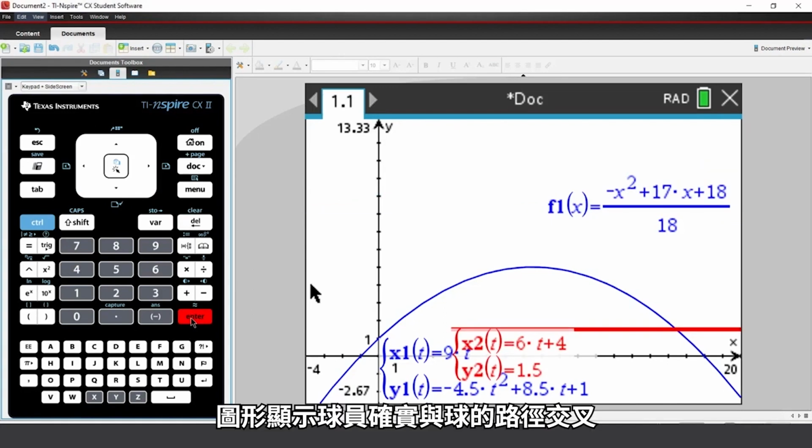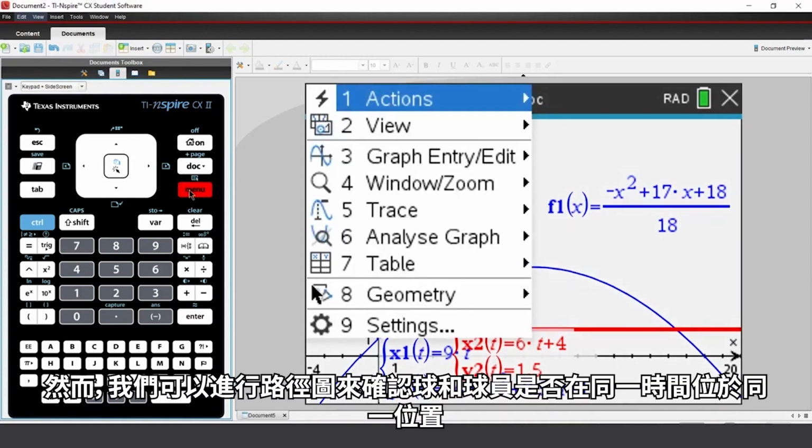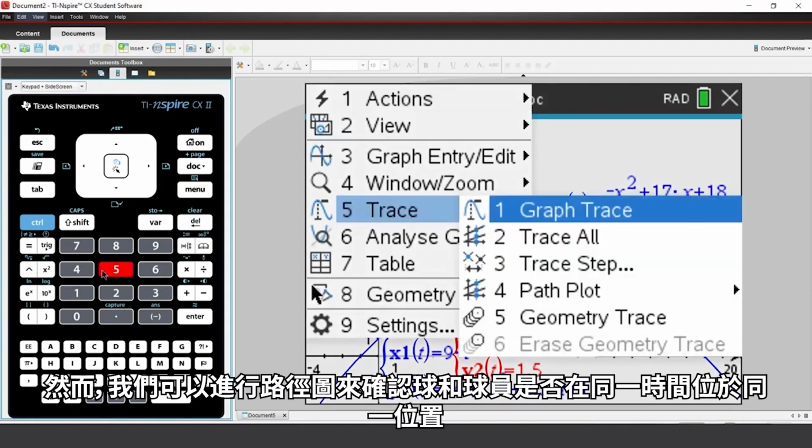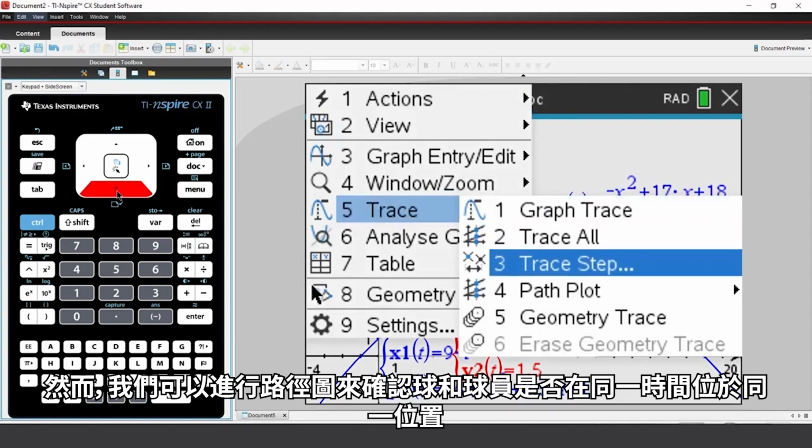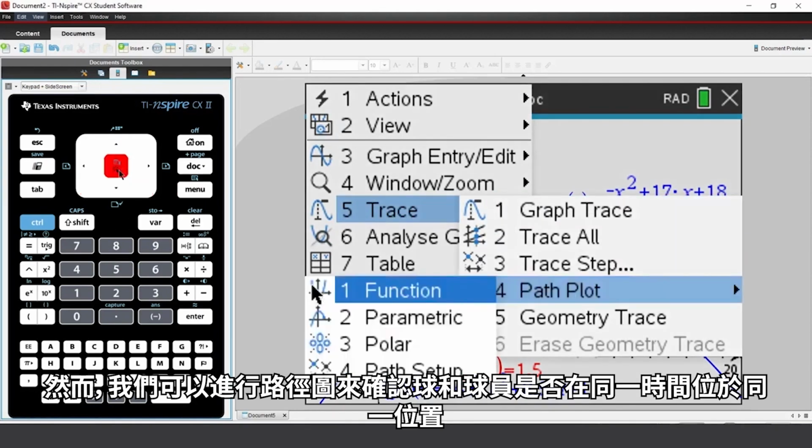The graph shows that the player definitely crosses paths with the ball. However, we can do a path plot to see if the ball and player are in the same place at the same time.